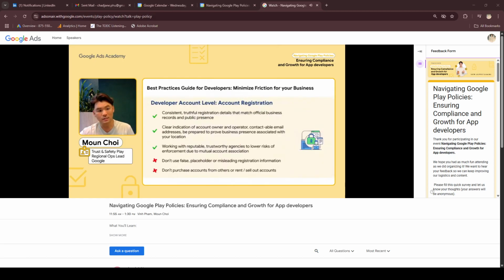Okay, and then some best practices. Account level. So when you create a new account, right? Just be very consistent, with truthful registration details which match the official business records and public persons. Don't use any fake documents, right? Once you get caught, there won't be any appeals on this. And then a clear indication of the account owner, and you should be working with reputable, trustworthy agencies to lower the risk of enforcement due to mutual account association.